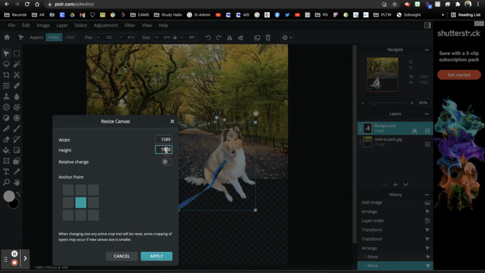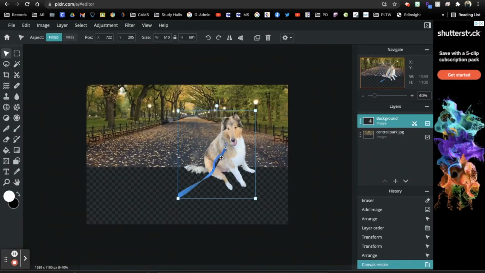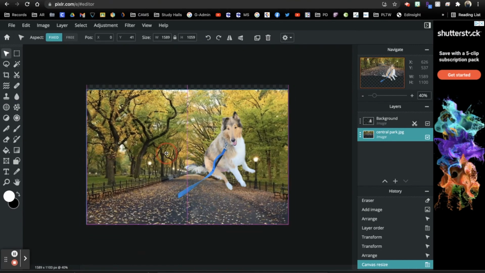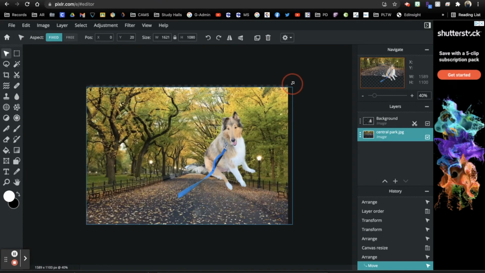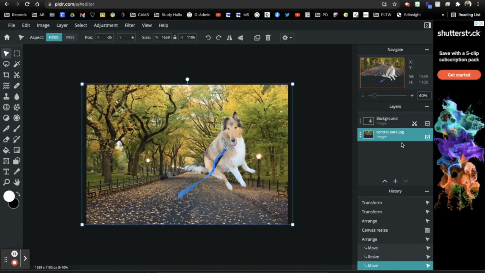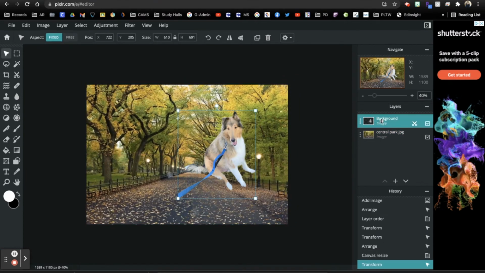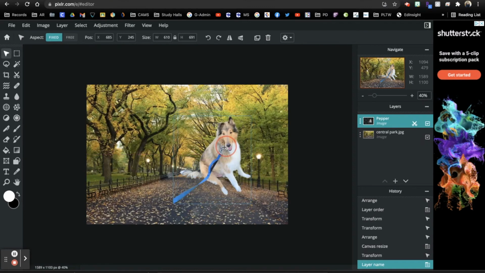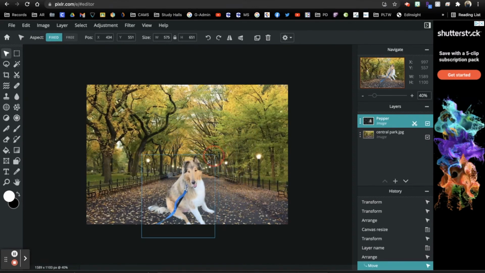So I'm going to bring the height down to maybe, I'm just going to guess here, 1100. And then when I do that, it kind of cuts away my picture, but I want to resize my picture so that it pretty much fills up the whole canvas. Then I'm going to click on this layer of Pepper, which I can rename, by the way. If I go in and double click, I can name that Pepper so I know what I'm working with. And then I'm going to resize him and place him in a spot that looks pretty realistic.